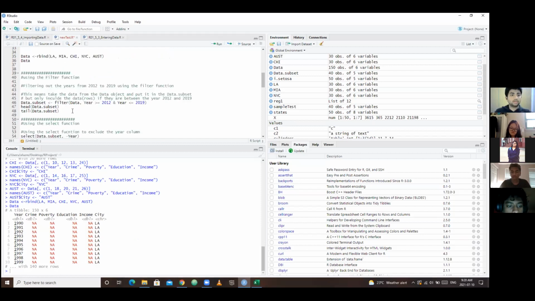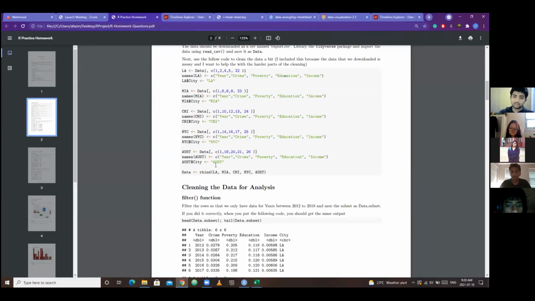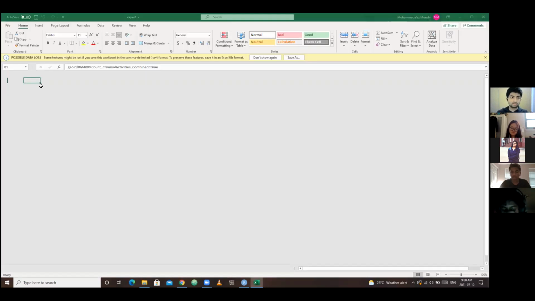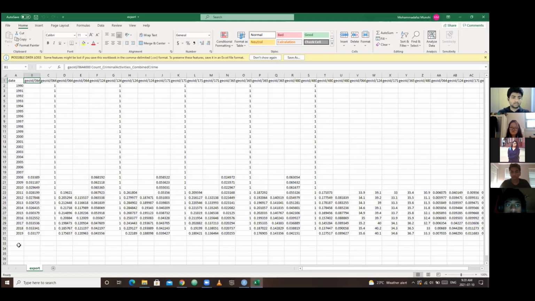Now, once we have done that, we are asked the next step. In the next step, we are asked to filter out the data. As you can see, there is data from 1990 to 2019, right? So apparently we do not need that much data. We only need data from 2012 to 2019, right? So it's a subset of the whole data, and we'll be working on data just from 2012 to 2019. So how do we do that?